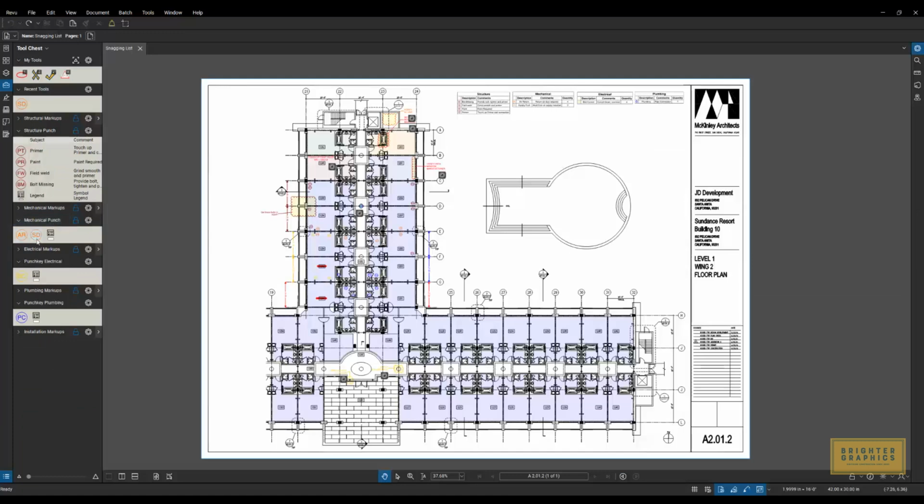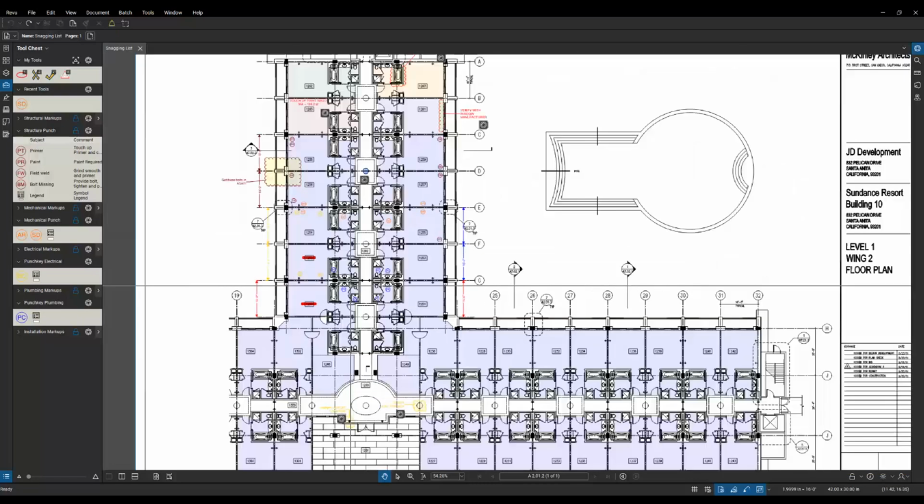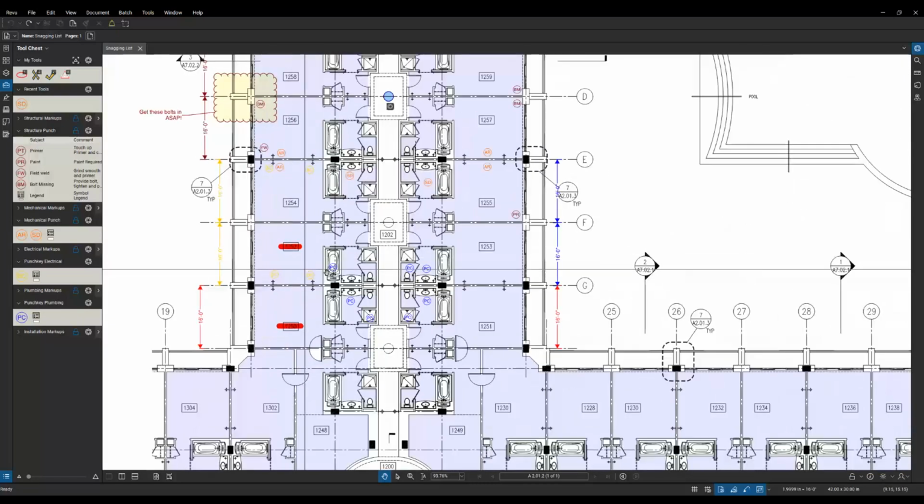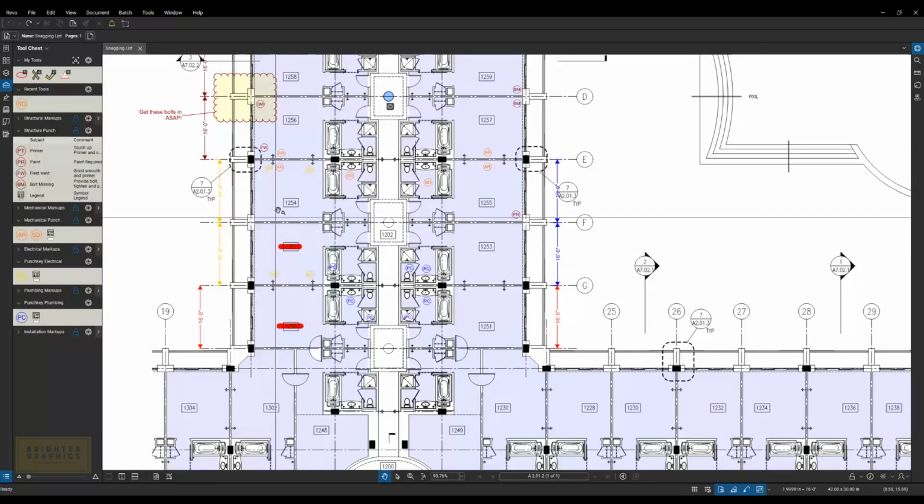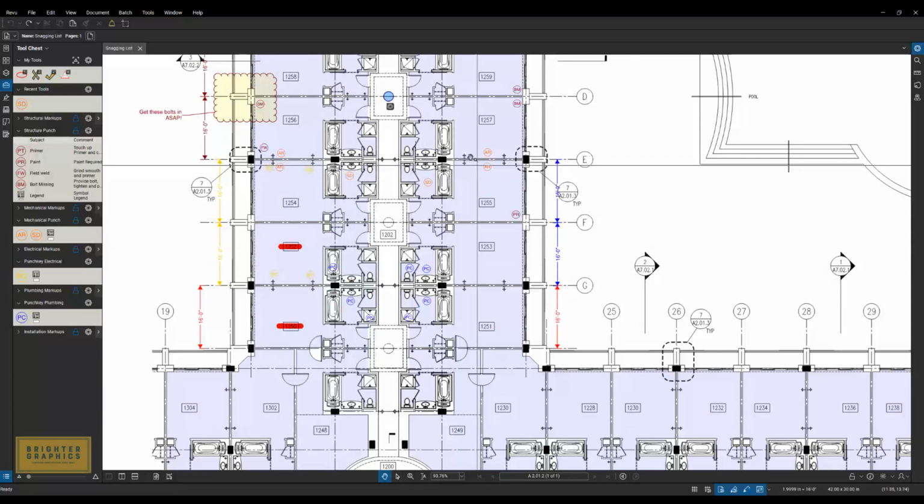Mechanical punch, I selected orange. Electrical is yellow and plumbing is blue. So what that does is it creates a visual language for me to go through as a general contractor, mark up all these different disciplines, but have my subs be able to look and see exactly which ones are theirs. It's very clean and simple to know which ones are plumbing, which ones are mechanical, and so on.